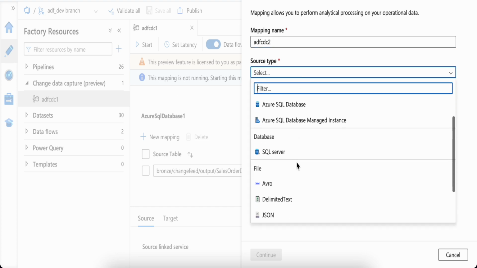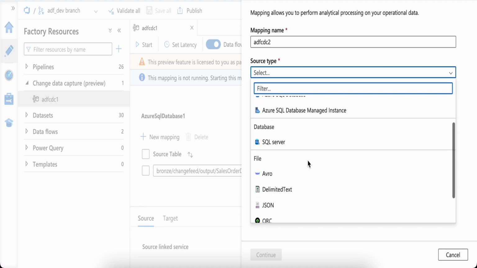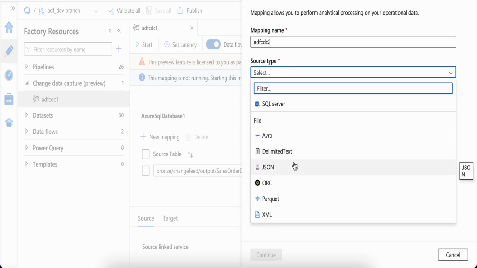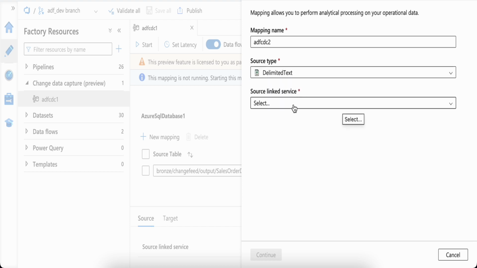Now you can see in the source type, these are the options which you have available right now. At the top, what you see is Azure Cosmos DB for NoSQL, Azure SQL Database, Azure SQL Database Managed Instance. It means it is targeting mostly Azure resources like Azure SQL databases, right? Then you also have file formats here. It is not showing Gen 1, Gen 2 or Blob Storage. Instead, you have to first select the file format. Let's say I'm selecting delimited text.